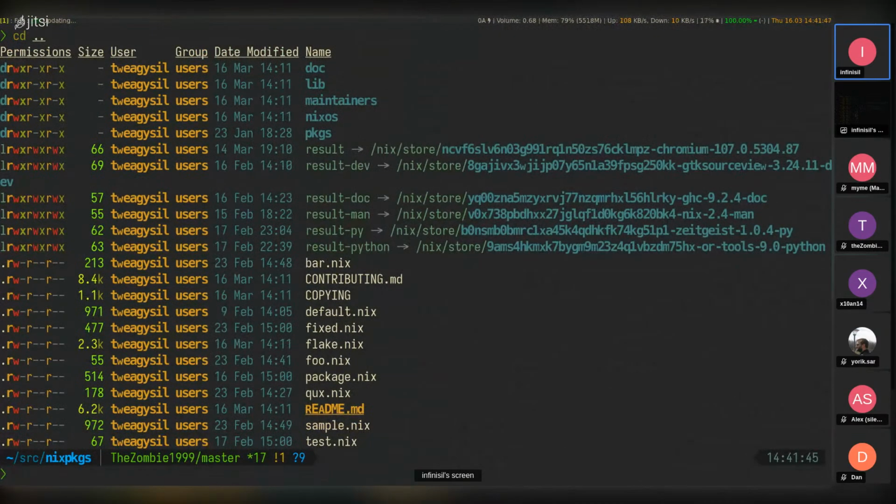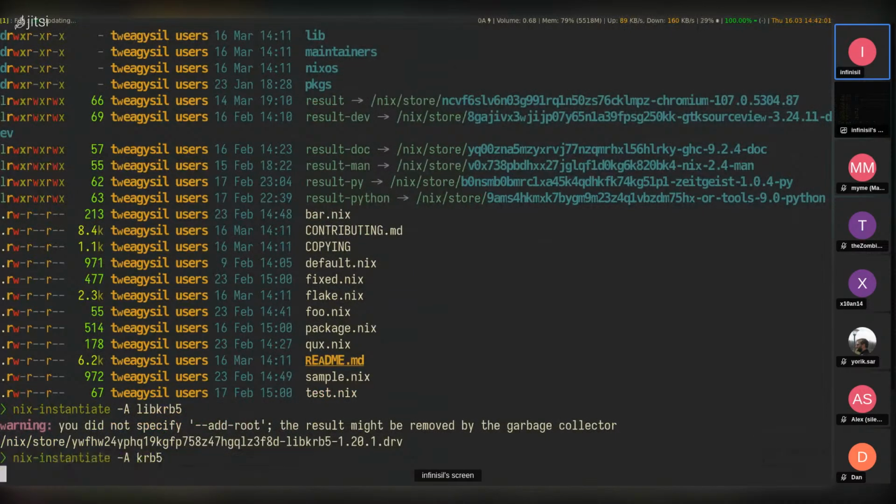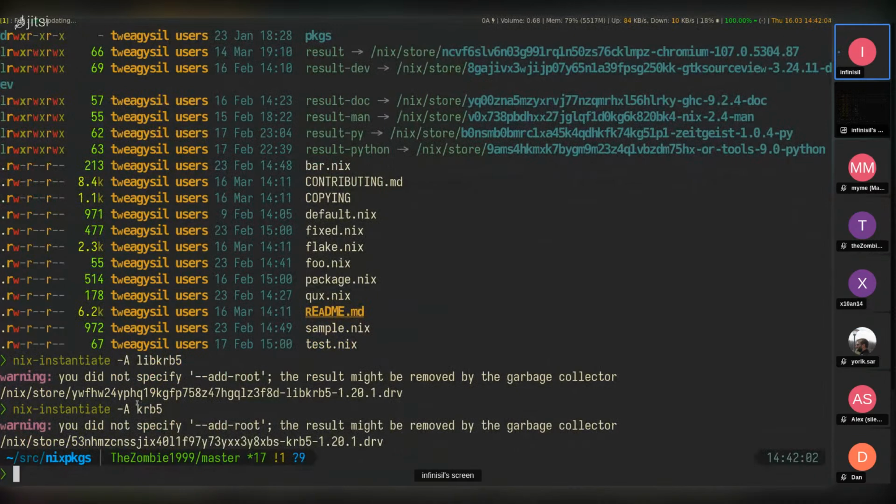But yeah, now once you know this, you can also build all of these attributes, libkrb5. Let's also try just instantiating them to see if we get an error or a warning for one of them. Nope, seems like they can both be used. I do know that in Nixpkgs, the CI doesn't allow using aliases within Nixpkgs itself. You can replicate this using --arg config, and then allow aliases equals false.